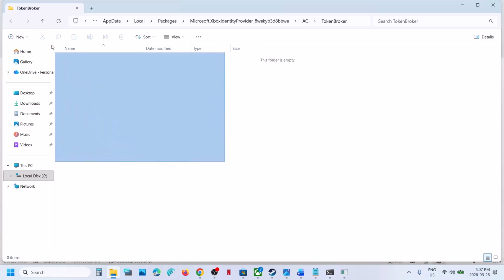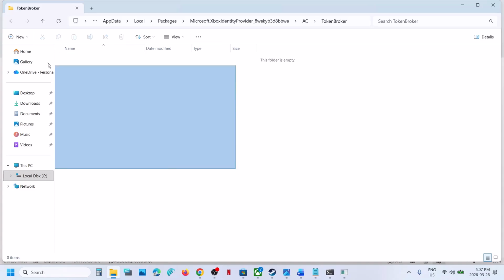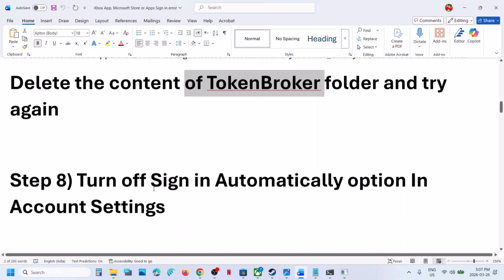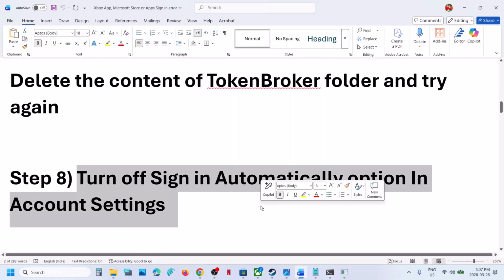In my case, I have already deleted everything, so you can delete the content of this folder, select everything, delete it, and then try to launch the application and then try to sign in again. Still not working, turn off sign in automatically option in account settings.